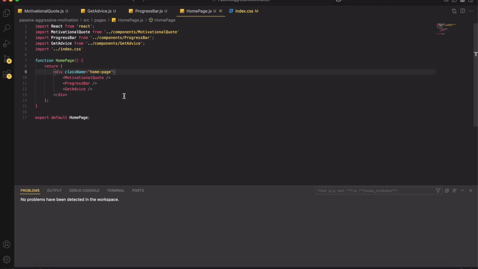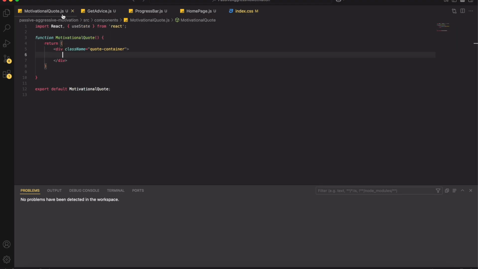So initially, I have an idea. We're gonna have a main page, and then we're gonna have a function, like a file, that returns just a random motivational quote at the top. And then we're gonna have a button that you can press that'll generate some motivational advice, very passive aggressive. And then we're gonna have a progress bar, just because.